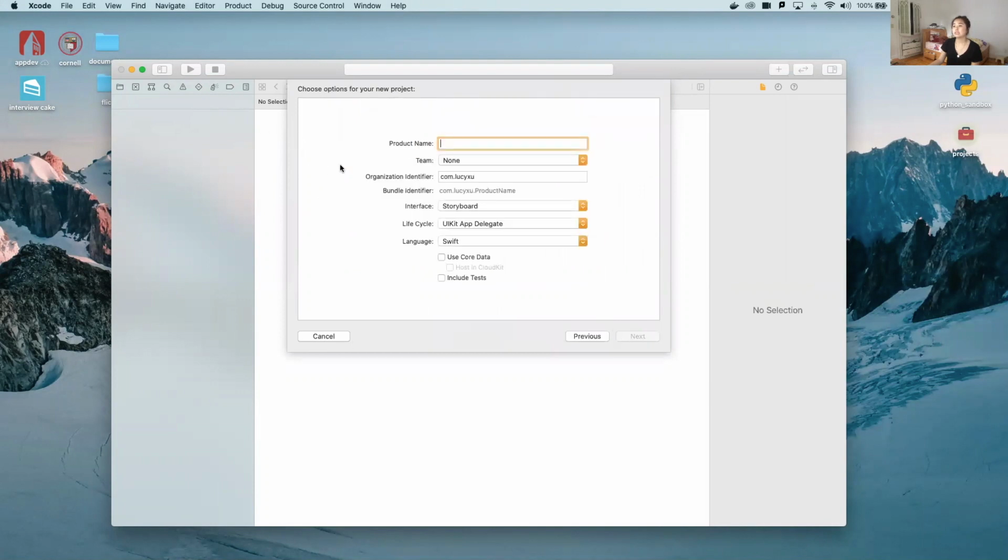So you can click next, and then for product name, you can name it anything that you want, but I'm just going to name mine lecture 2 demo. And I'll keep none for team. For organization identifier, I usually just keep it as com.myname, but it could be whatever you want.